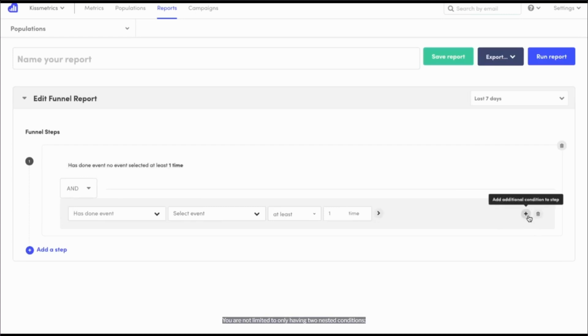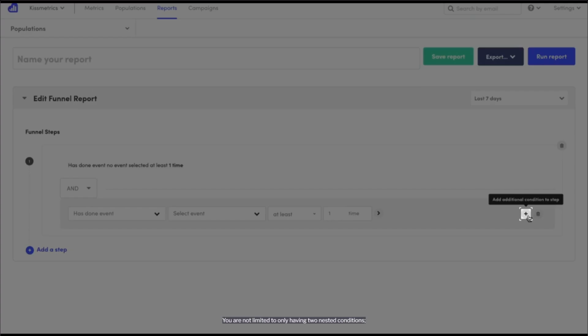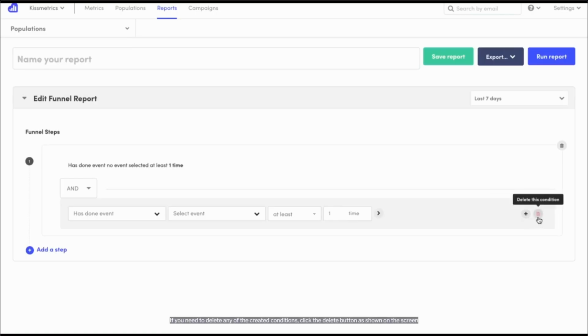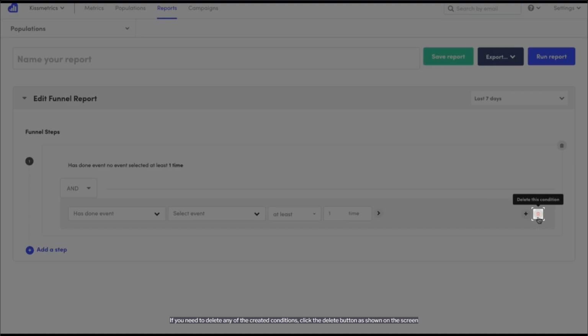You are not limited to only having two nested conditions. Clicking on this plus sign allows you to create more. Please note that setting the comparison operator remains consistent across all the nested conditions. In other words, if you set the or operator, the next one is going to be or as well. The same rule applies to the and operator. If you need to delete any of the created conditions, click the delete button as shown on the screen.